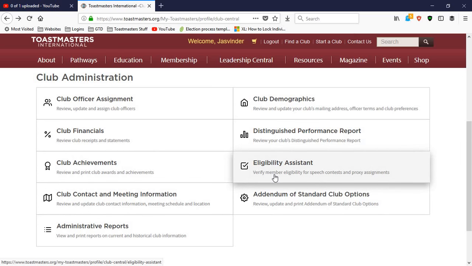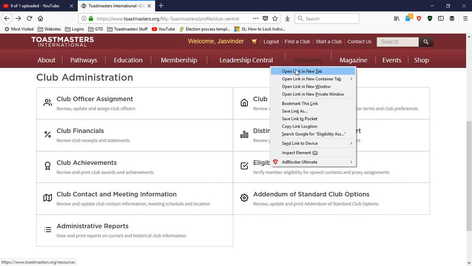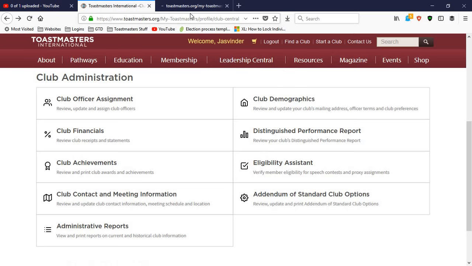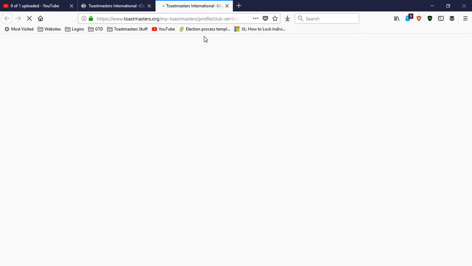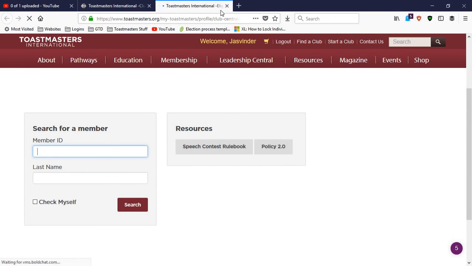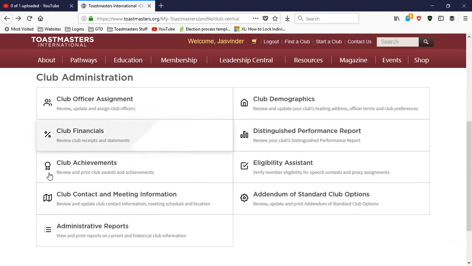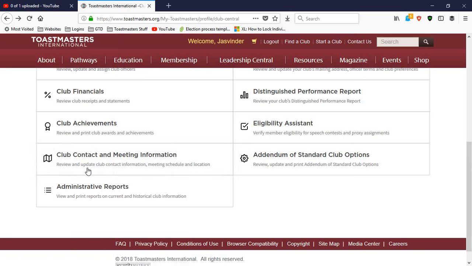Eligibility assistant. If there's a member that wants to take part in a club contest, they need to be eligible. So if you don't know what the criteria is, you can just enter their membership number into the tool provided here, and it will tell you this individual is eligible, this individual is not eligible to compete in the contest. So there you go.